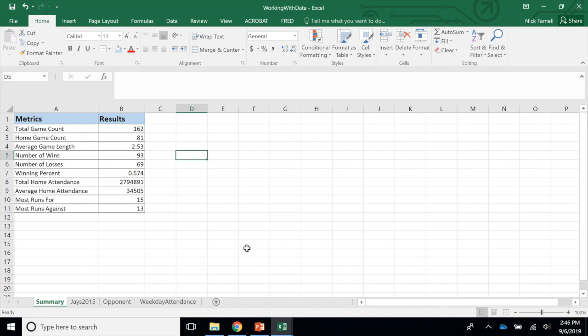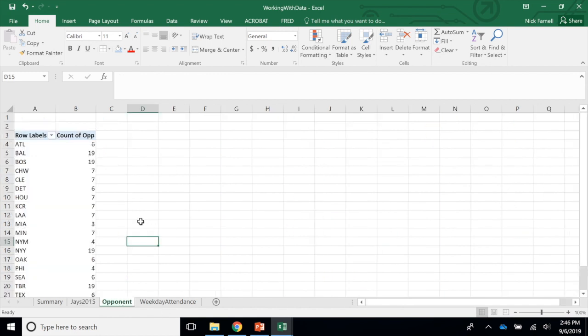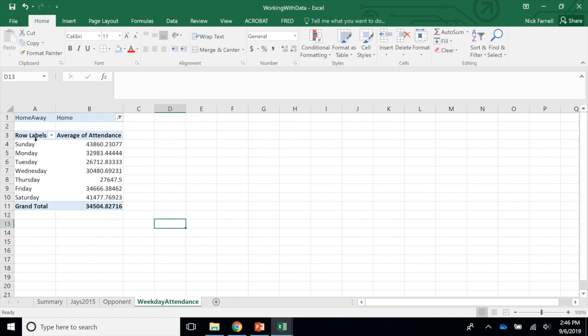So we have everything complete now. We've created our summary. We have all of our functions. We've created our sheet from the very beginning. We've also done 2 pivot tables with a count of opponent and an average of home attendance based on day of week.